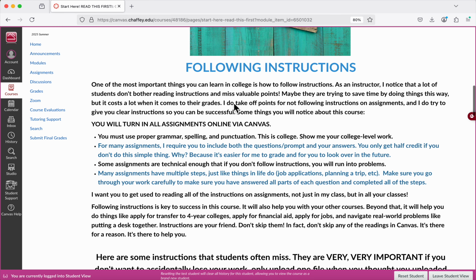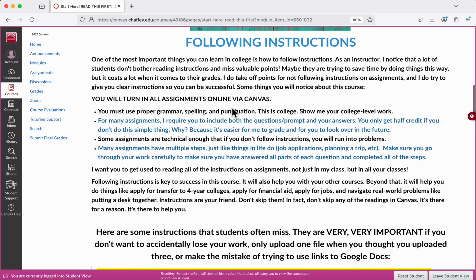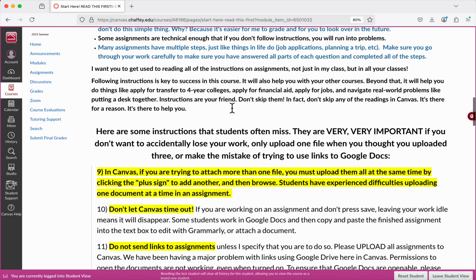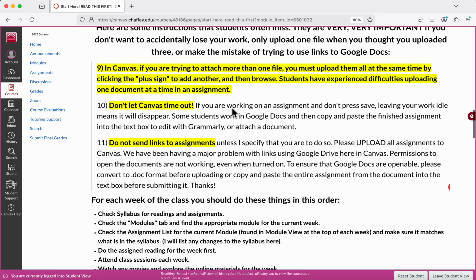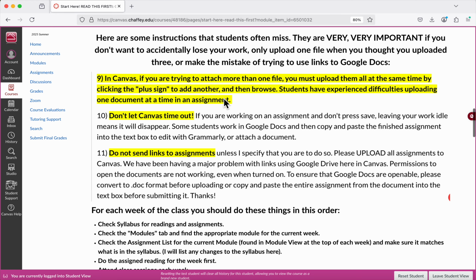I have following instructions as the main way that I grade. So basically, make sure you read the rubrics for assignments so you can understand how each assignment is graded. This is very important and something I like to go over.